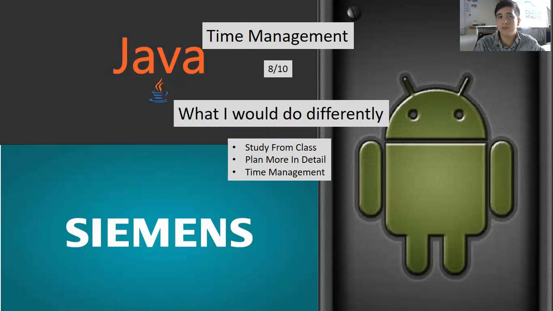Plan in more detail, not week by week, but day by day. If I have to finish something, it must be today, not at the end of the week. Otherwise, I leave too much stuff for the weekend. And my time management, I would like to improve.